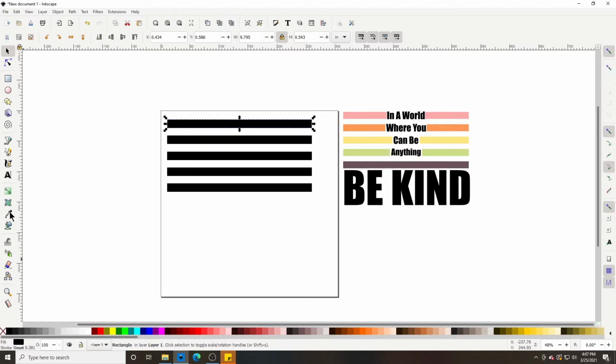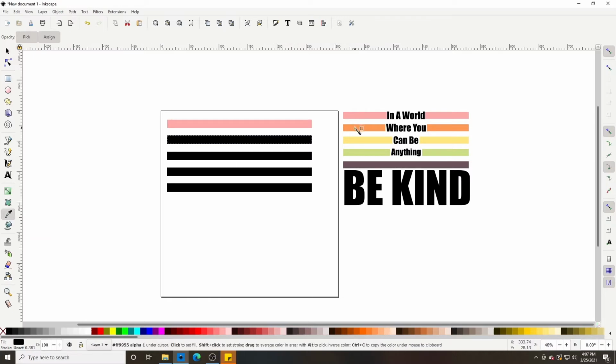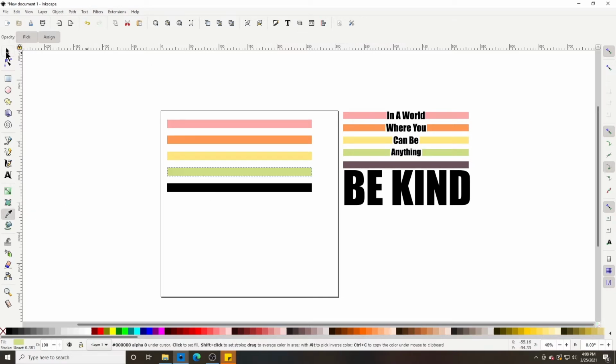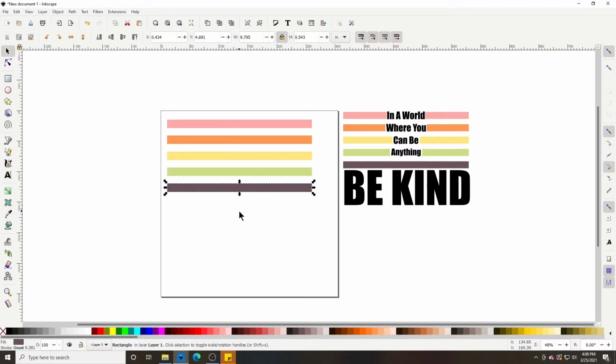Change the color, and you can pick your own color, but here's a demonstration of the dropper tool. So I'm going to click this. I want to click the object that I want colored, have it selected, take the dropper tool and go over to the color I want it to be. And it'll change the color. So then select the next one, do the dropper tool, and select it. Select the next one. Okay, so once you've got them all colored, let's move on to the text.